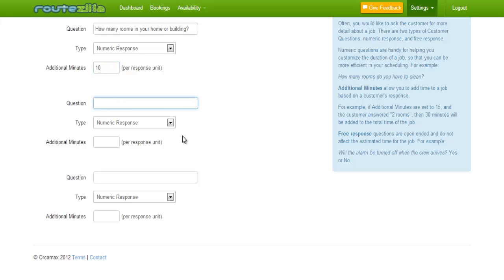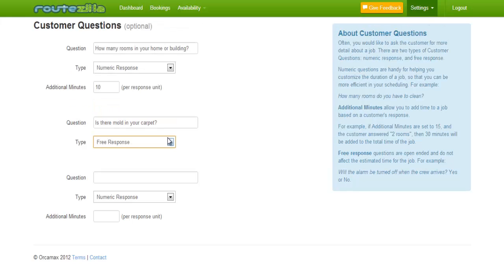The next question we will ask is, is there mold in your carpet? And the type of question we will select is a free response, which means no time will be added to their appointment from the answer. It is just a tool to gather information about your client and the service they need before you arrive. And finally, another question with a numeric response. How many bathrooms do you have? And we'll enter a time increment of 15 minutes added for every bathroom.